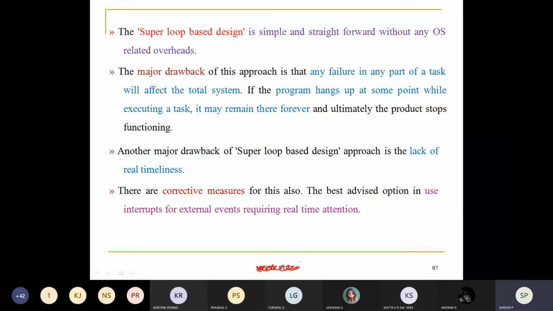If a program hangs up while executing a task, it will remain at that particular part until you reset the hardware. Until then, the product stops functioning and remains there itself. Another major disadvantage of the Superloop design approach is the lack of real timeliness. That means I don't have the time deadline. Time deadline is not there. That is one of the drawbacks.